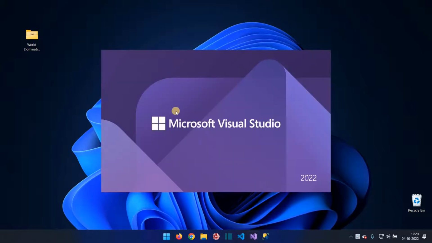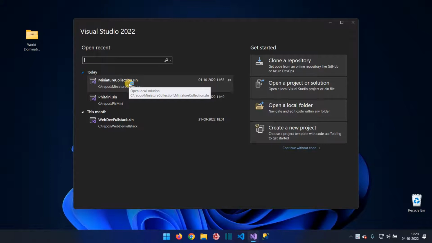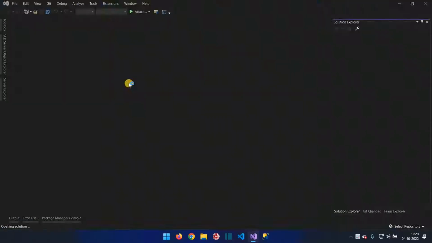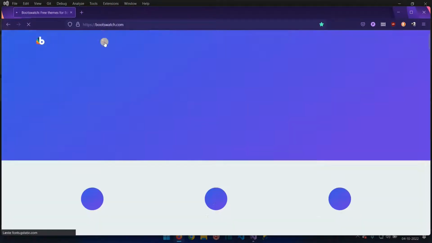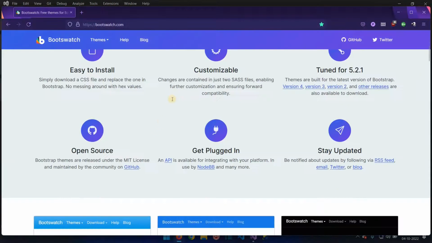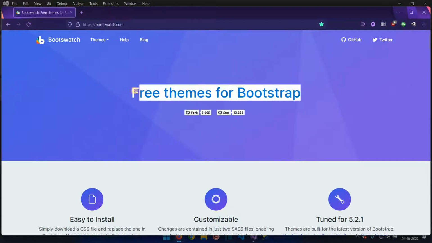Let's start up our project. First of all, we're going to use Bootstrap. And we're going to use a website called Bootswatch. So while that's starting up, let's go to bootswatch.com. Free themes for Bootstrap.